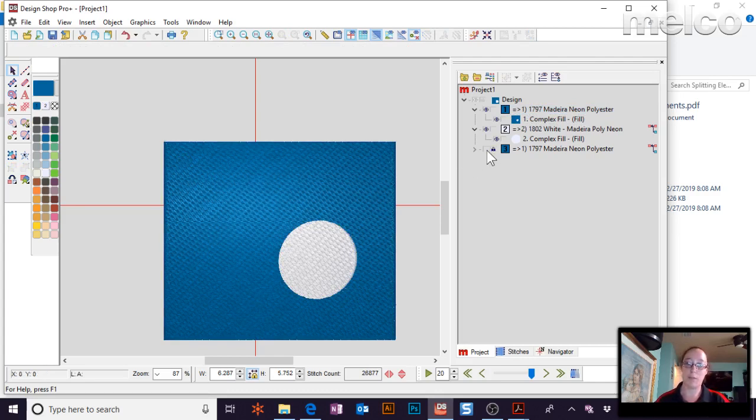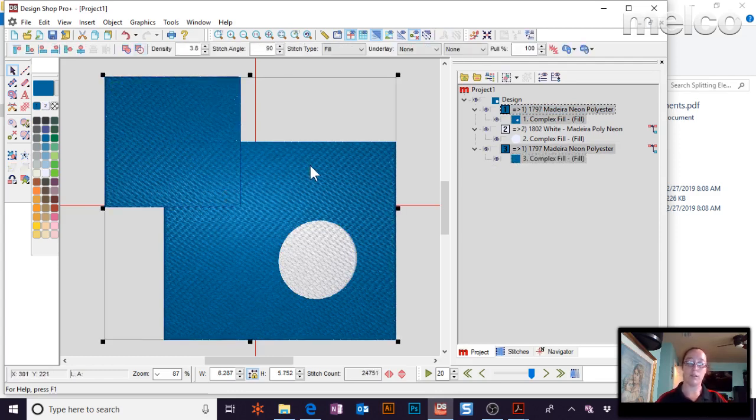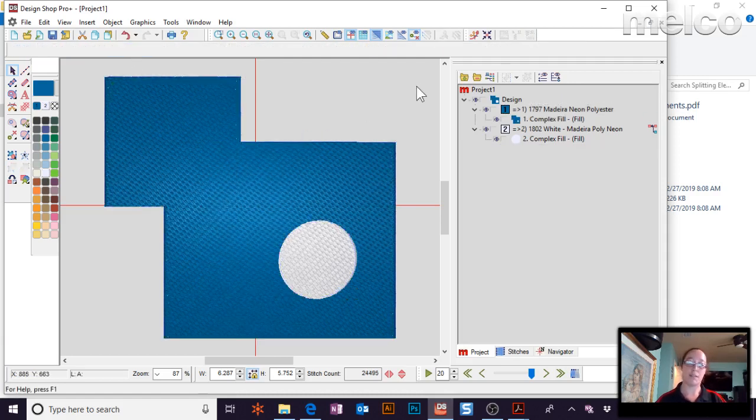Now, when you want to combine your elements again, it's very simple. Select your shapes just by holding your Control key, and up here, Combine Elements. And now it's one shape instead of 2 overlapping fills.